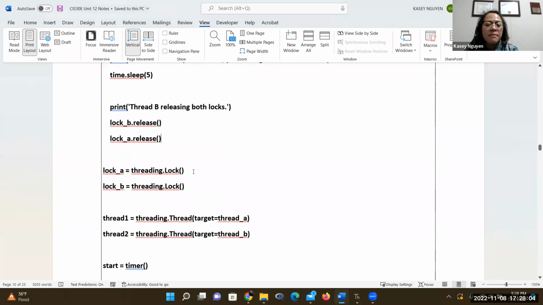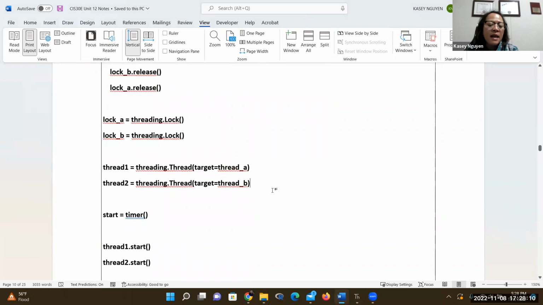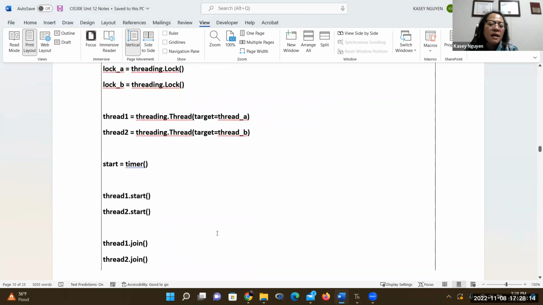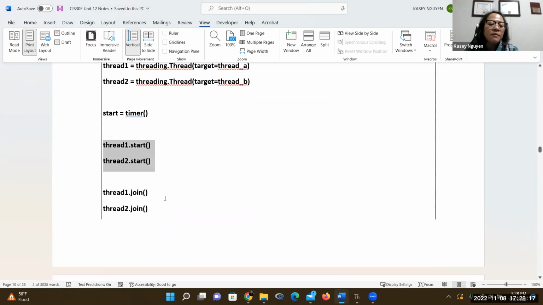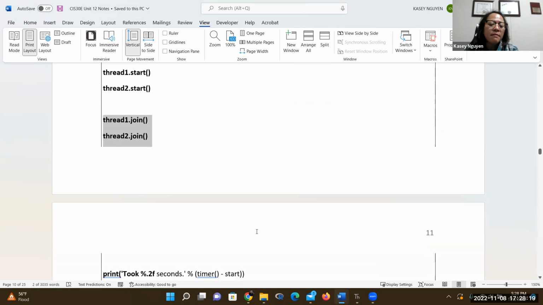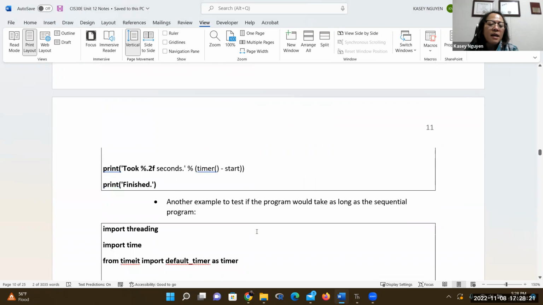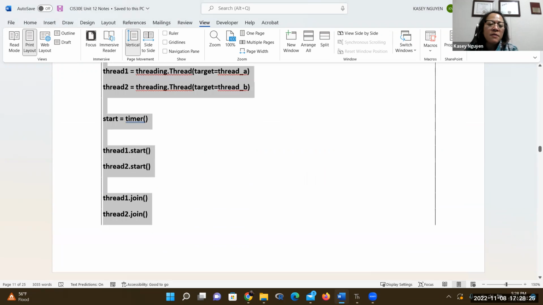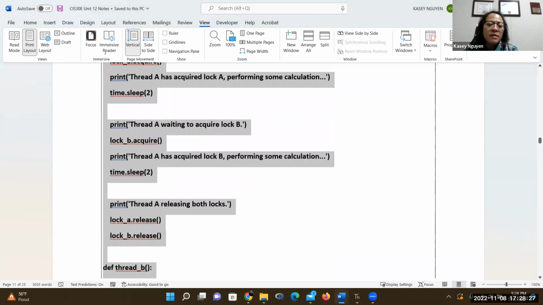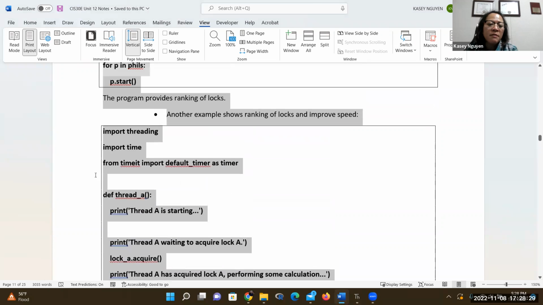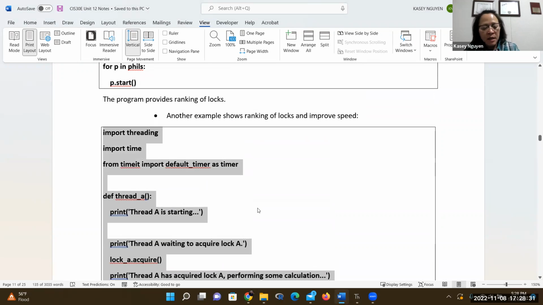We are setting up the locks A and B, and then the threads A and B. We're going to start the clock, and we're going to start the thread. We're going to join them, right? And then it's going to give you the printout. Okay, so let me copy this so I can run it for you, because I don't think I have it in my IDE.